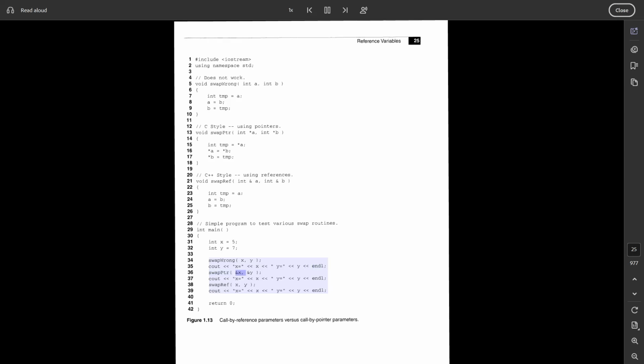swap_ptr(&x, &y); cout << "x = " << x << ", y = " << y << endl; swap_ref(x, y); cout << "x = " << x << ", y = " << y << endl; return 0; } Figure 1.13: Call by reference parameters versus call by pointer parameters.